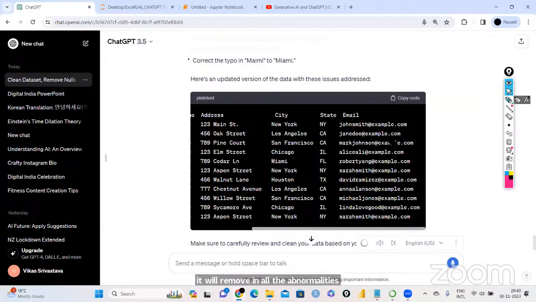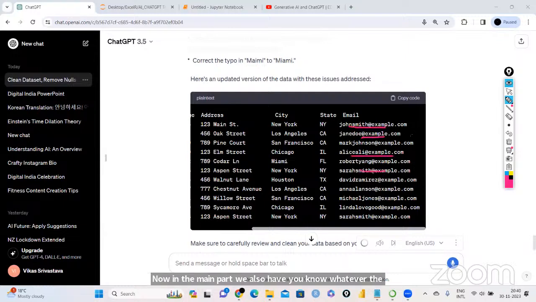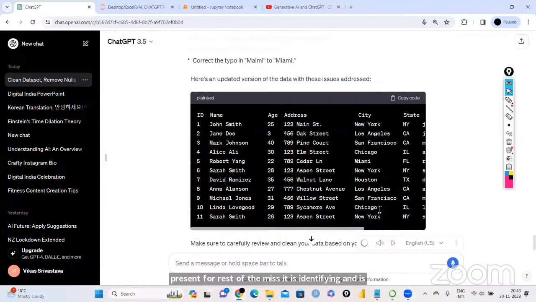So in that way, it is providing you the correct city names and it will remove all the abnormalities. Now in the email part, whatever the missing emails are, based upon the pattern present for the rest of the emails, it is identifying and generating the email IDs also. So this is what we have with this ChatGPT part with respect to data.